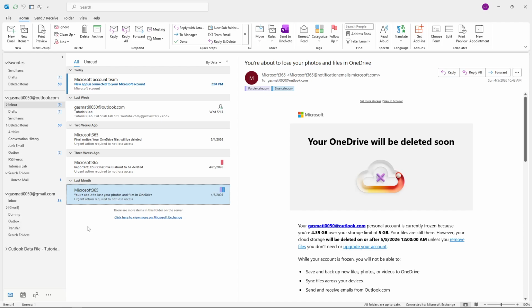Hey everyone, today I'm going to teach you how to get email notifications to pop up in Outlook. Without any further ado, let's get started.